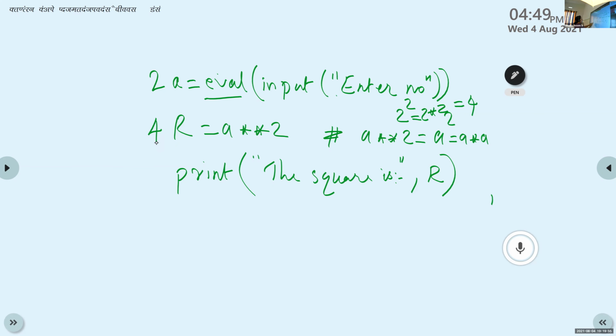Then after that, the print statement. So print the square is. In the output screen, the message is like this: the square is colon hyphen. Then what about this one, Kevin? How will this R appear in the output screen?